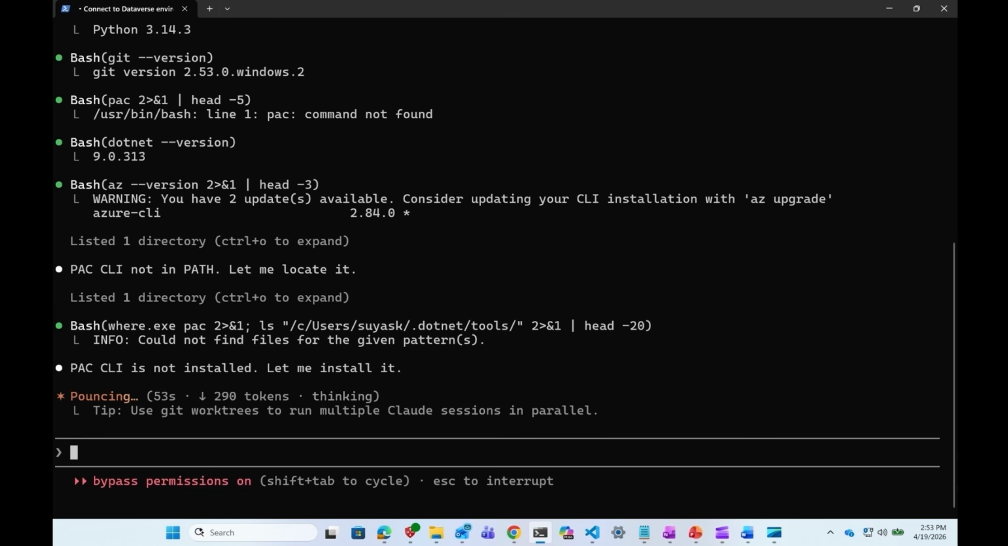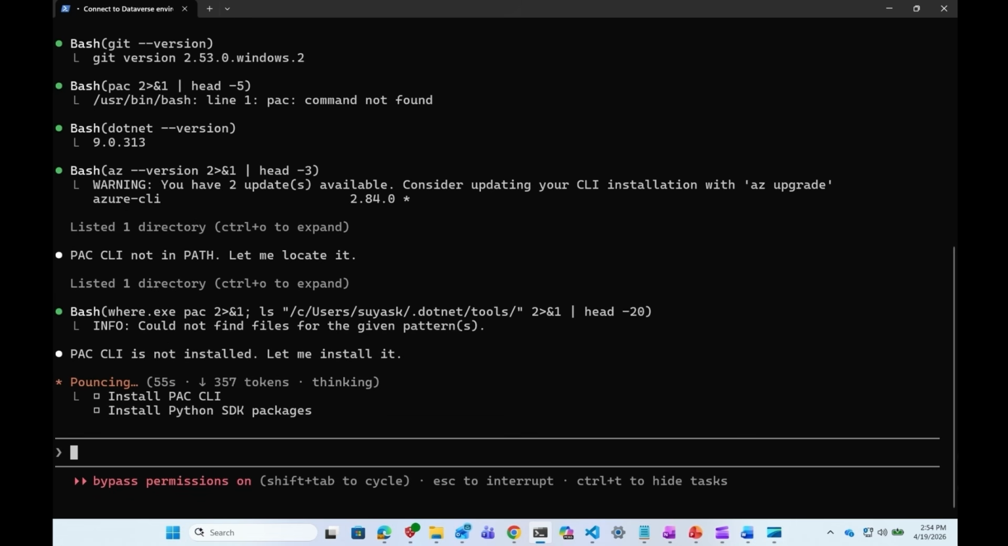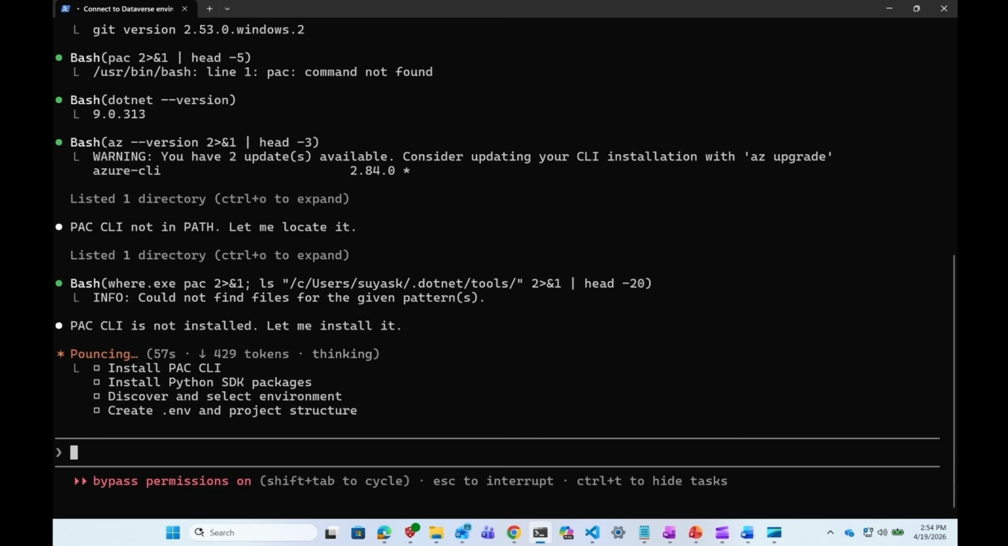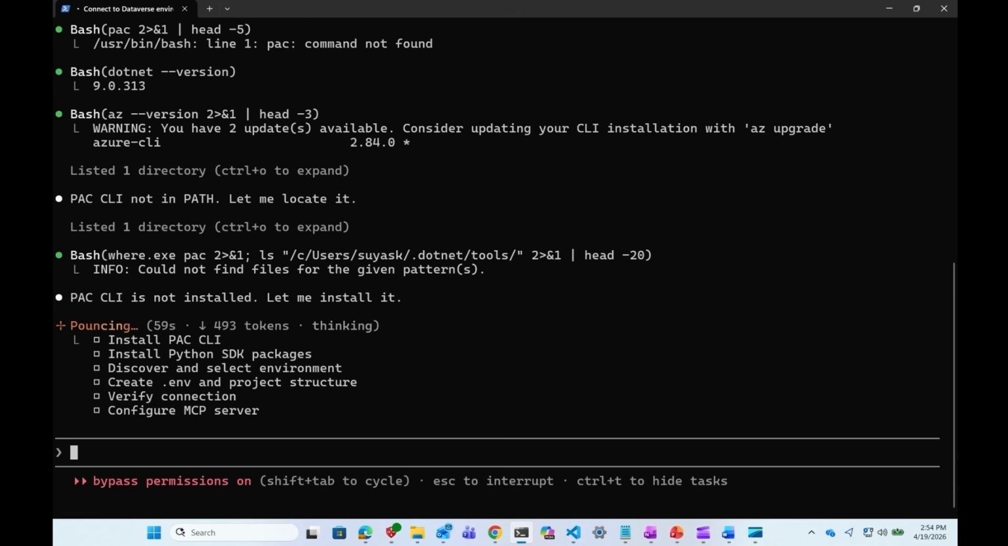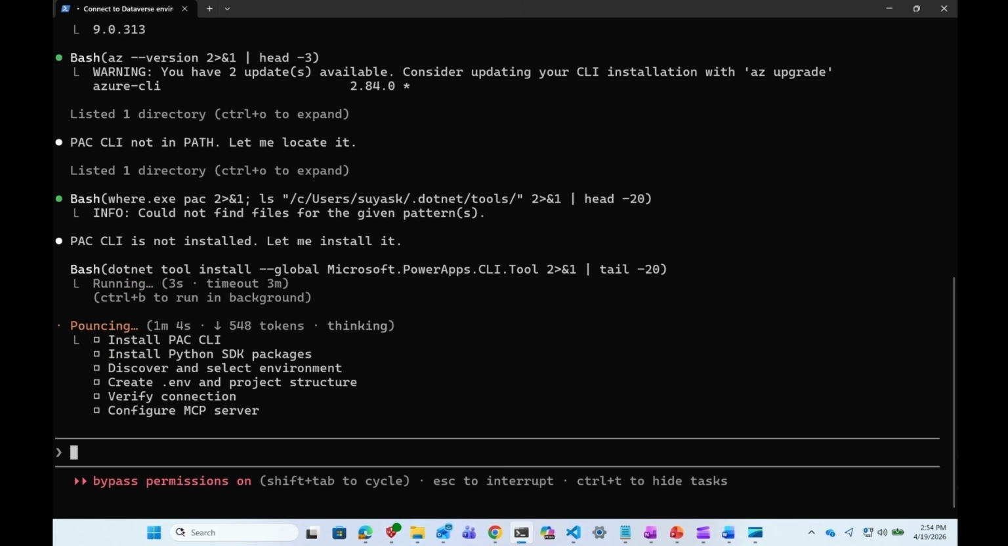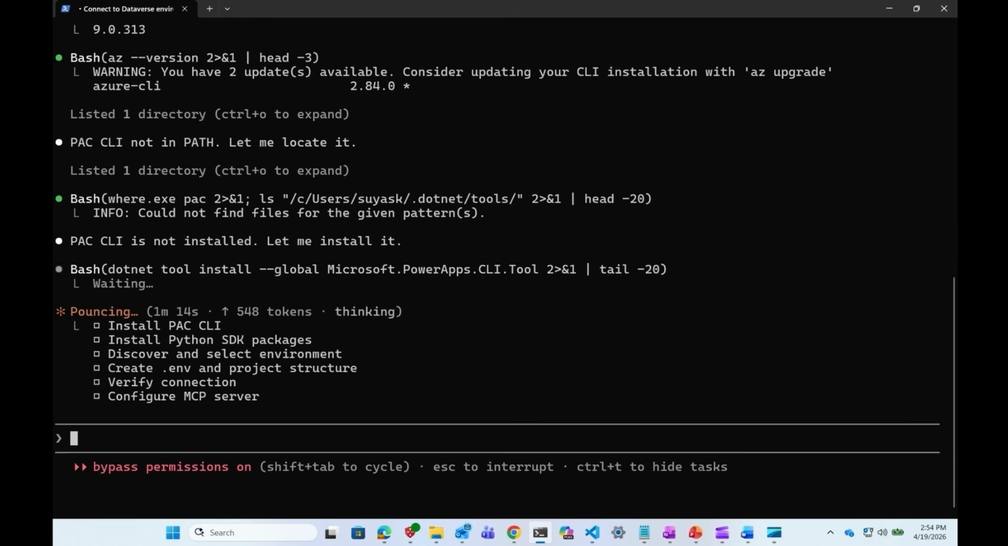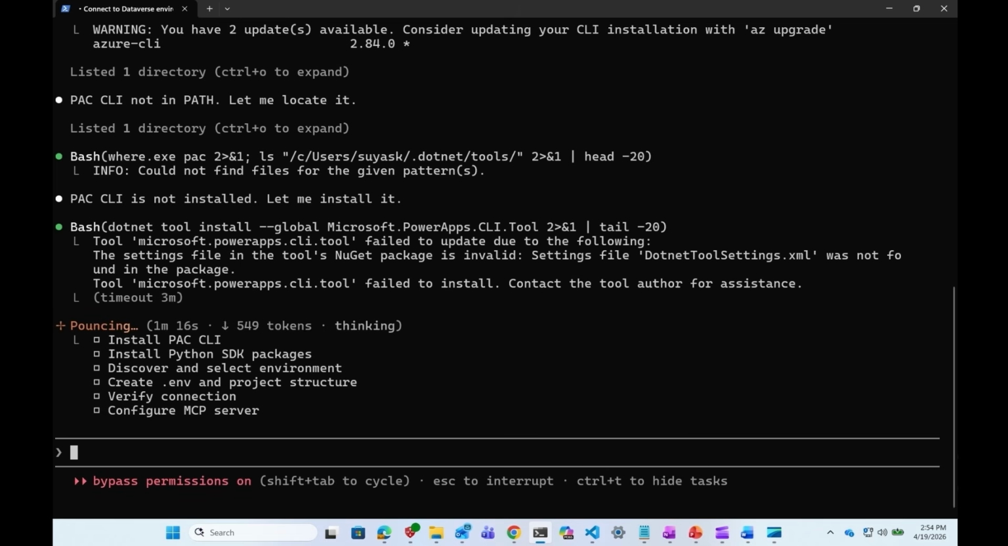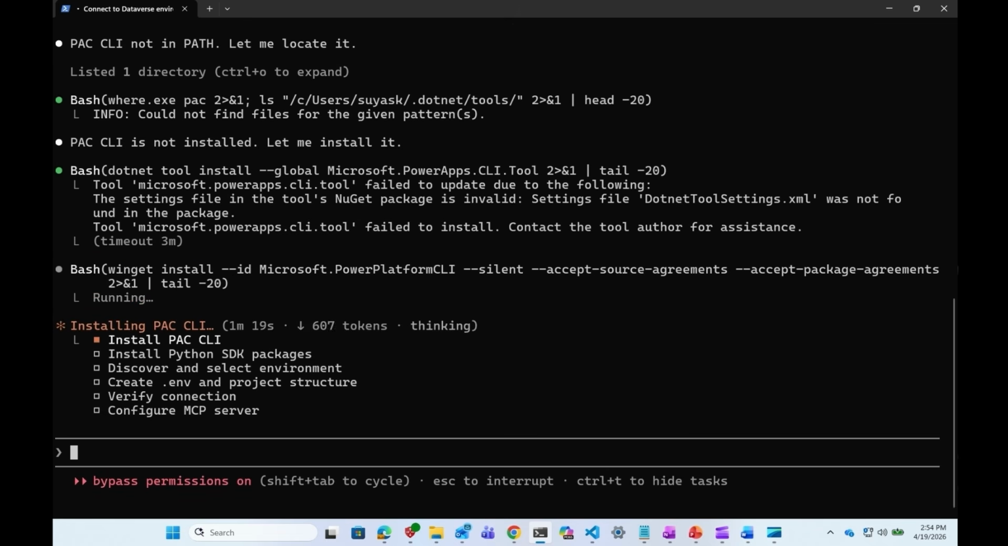In my case, PAC CLI and Python SDK package were not installed. The plugin creates a systematic plan to install the PAC CLI, then Python SDK package, followed by environment discovery. To install PAC CLI, the plugin tried the .NET tool install approach first. When that failed, it automatically switched to winget.